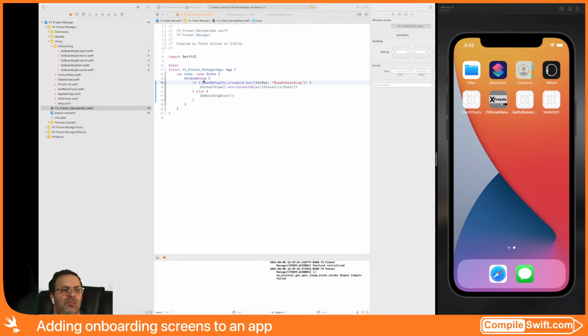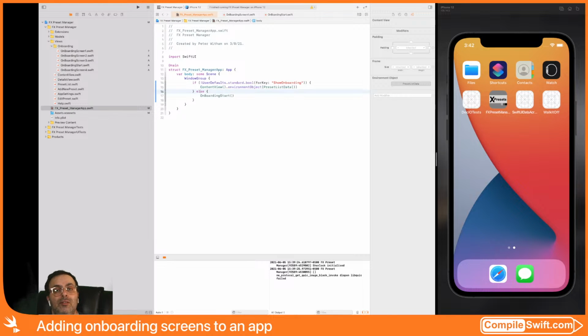Hopefully, I would think that if you've done any level of Swift, this will probably make sense, right? So if not, so if UserDefaults.standard.bool for a key that I'm describing, which I'm just going to call showOnboarding, if that doesn't exist or is basically not true, go ahead and show the app. Otherwise, anything else, like it doesn't exist, which it won't the first time you install and run the app, or when we get to our button where we're going to change it, go ahead and show the onboarding start.